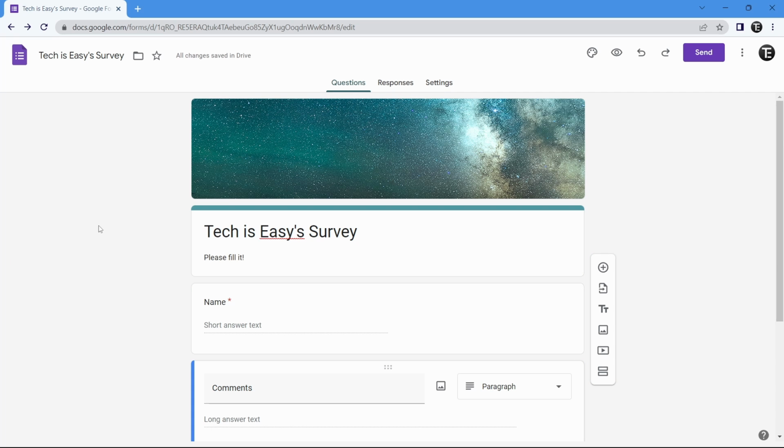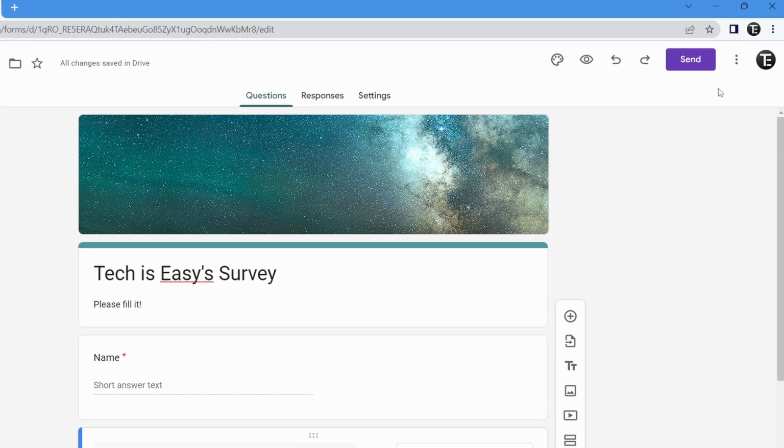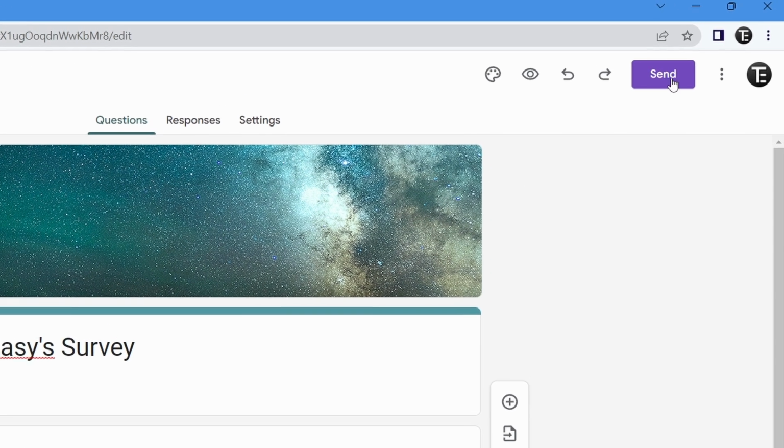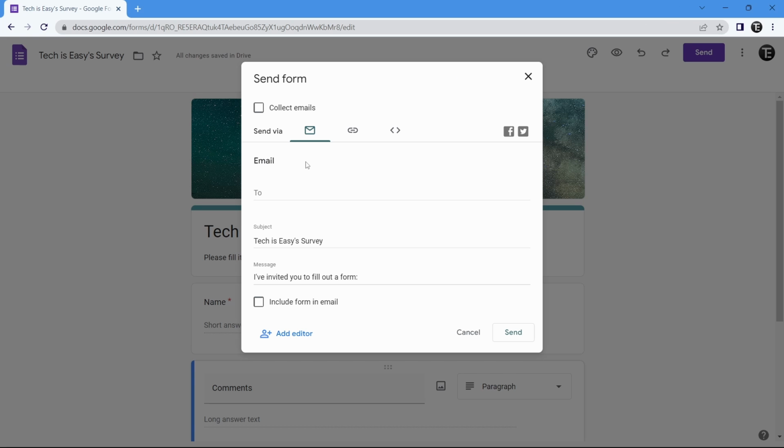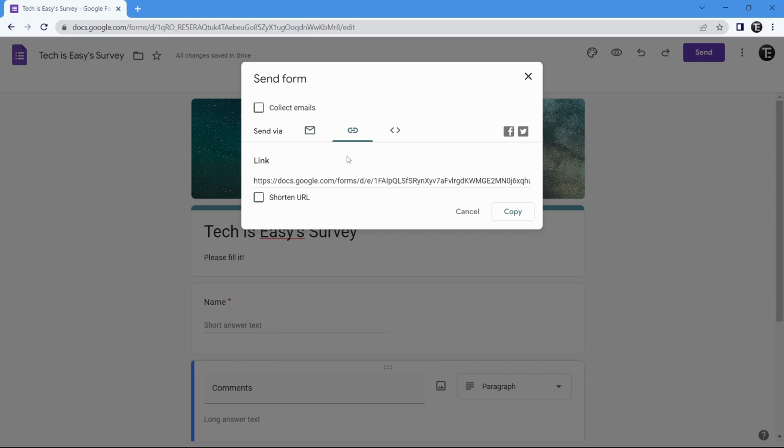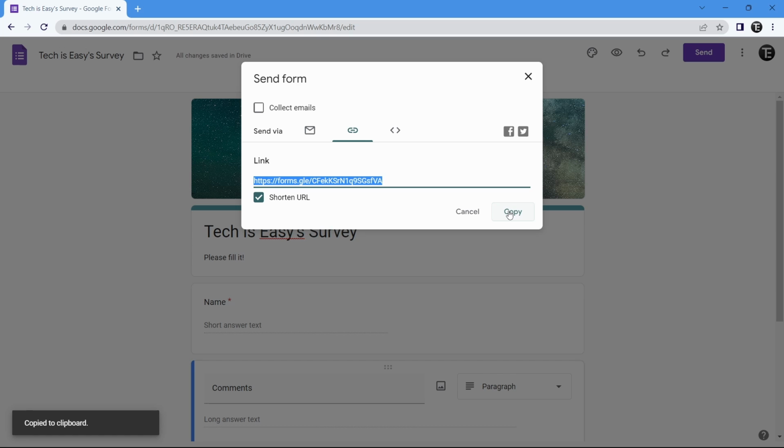Now that the form is ready, we've added all the questions, changed the theme. There's only one thing left to do, and that's share the form with others. To do this, you have to click on the send button, which is on the top right over here. And here, there are different ways to share the form. So the first option over here is via email, where you enter all the email addresses and then you can click on send. Then the second way is by sending a link. So you can shorten the URL by clicking on this button. And then you can just copy this and share it with others.